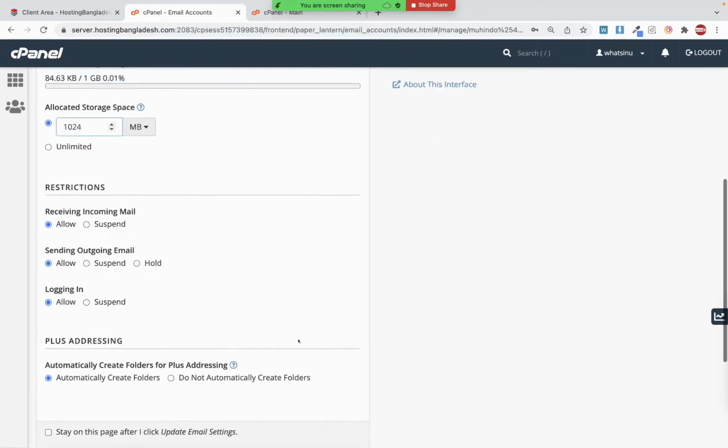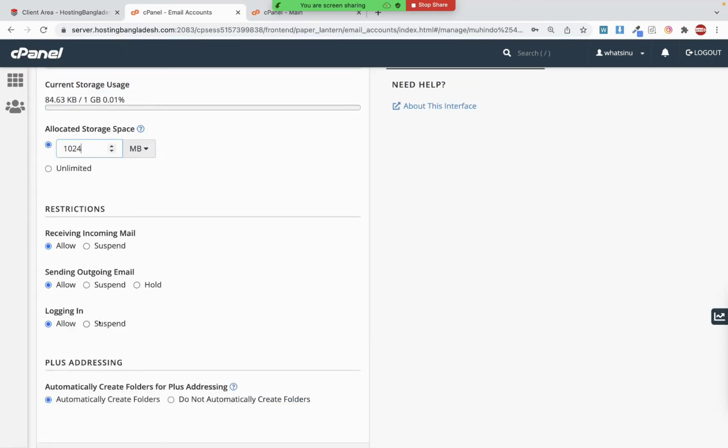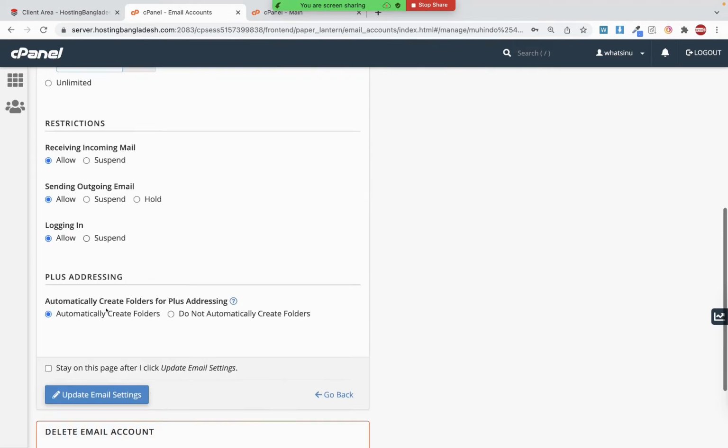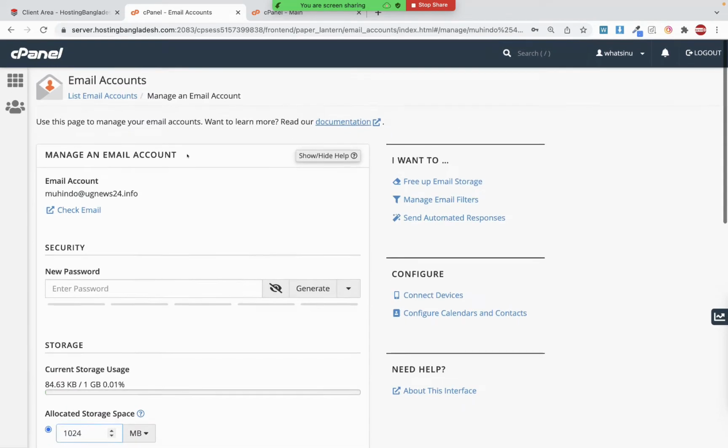So if you want to delete this email, you just come to manage. You can suspend it from logging in. You can suspend it from sending. You can suspend it from receiving messages. You can delete it as well if you have access to the cPanel.